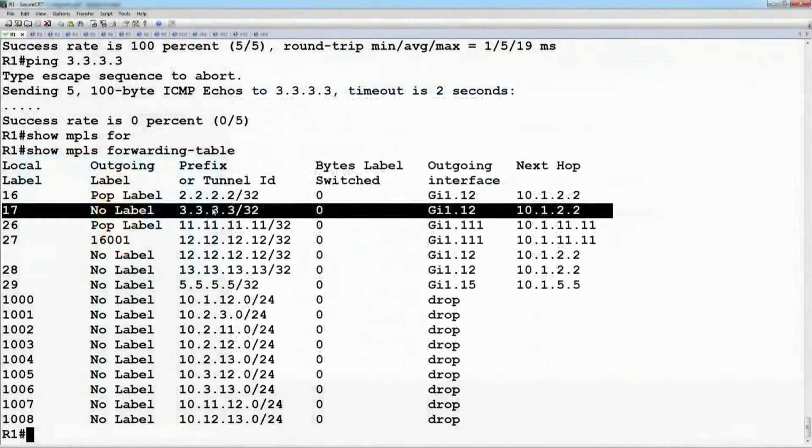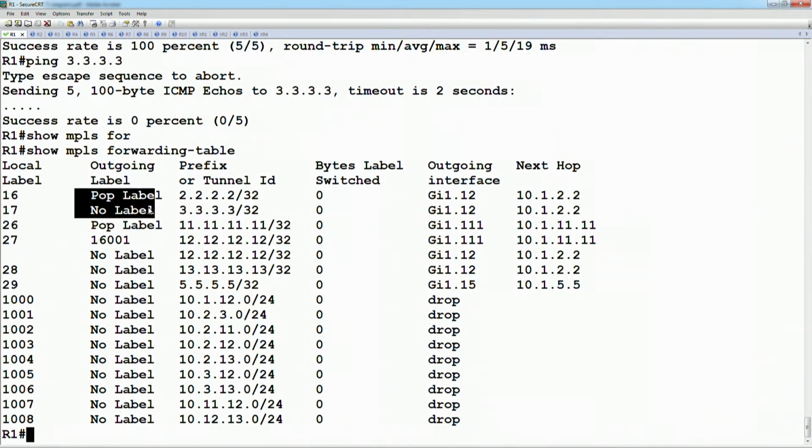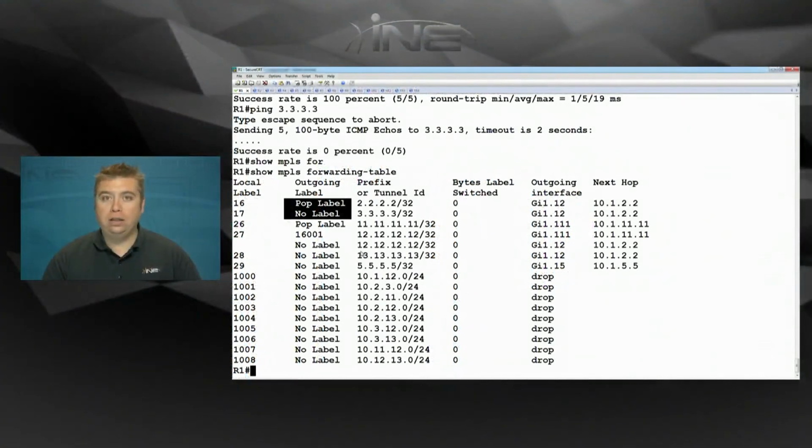And again, when you look at this output, this is a very important point. There is a key difference between where it says pop label versus no label. If it says pop label, it means you're taking one label off the stack and then forwarding the packet on. If it says no label, it means you're removing the entire label stack and forwarding it on. Or in other words, you're not using MPLS in order to reach that particular destination.